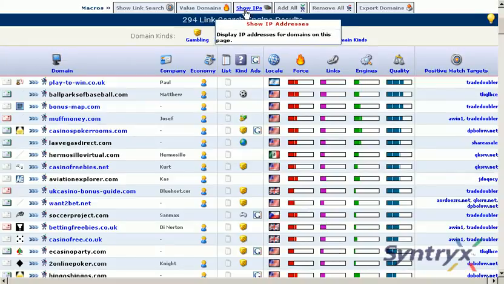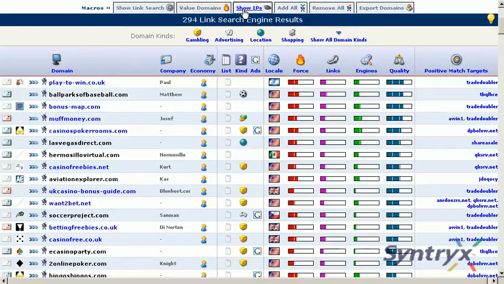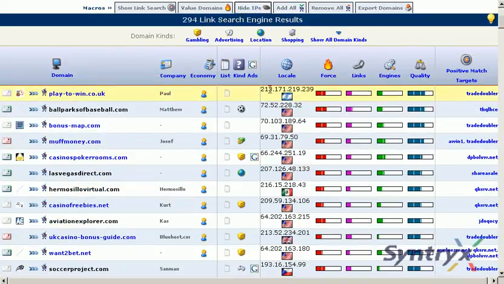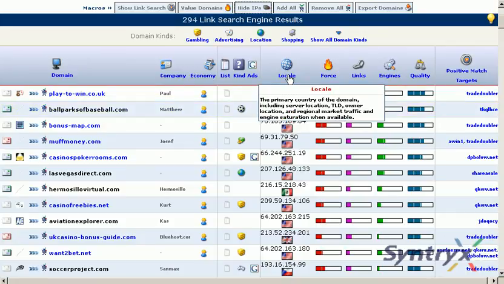So using IP visibility and IP subnet and net block visibility, Citrix users can start to look behind the scenes and see what's going on from the IP block perspective. Here we're going to use the Show IPs macro above the results, and when we click this, Citrix will show the IP address for each of these domains in the locale column.